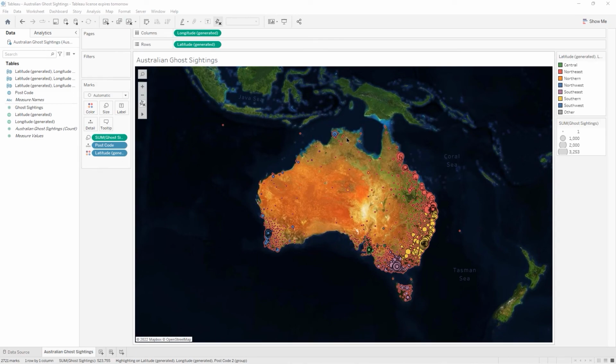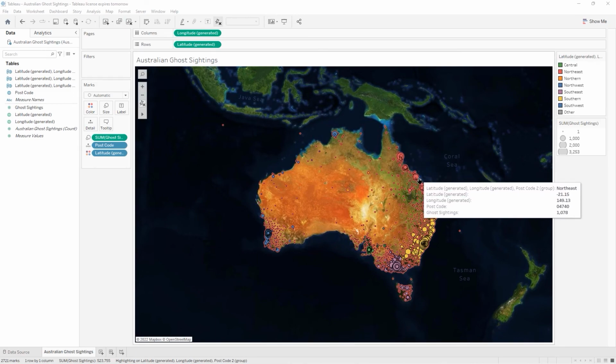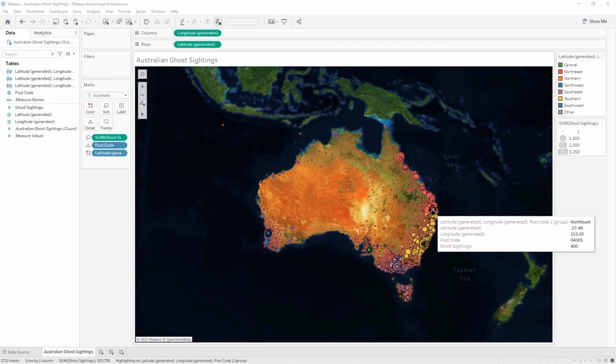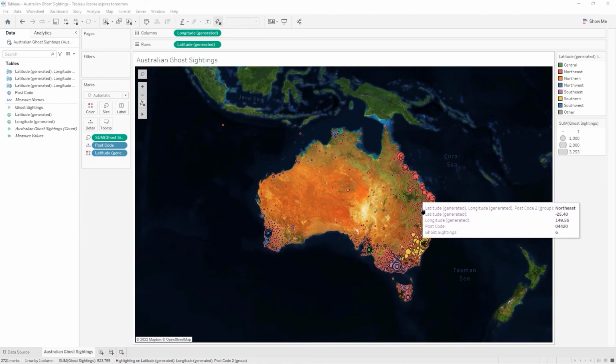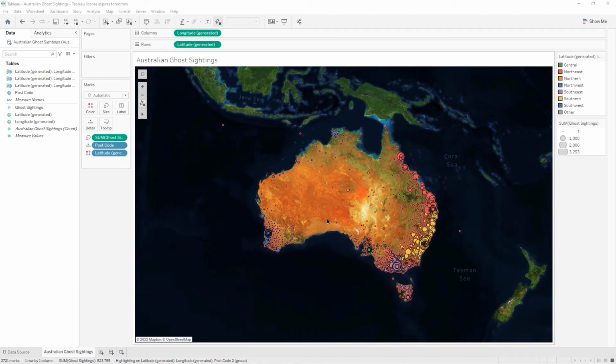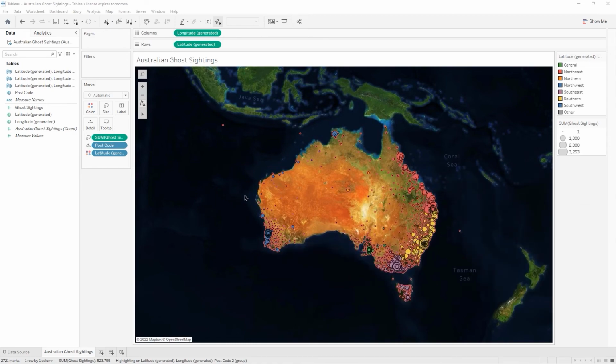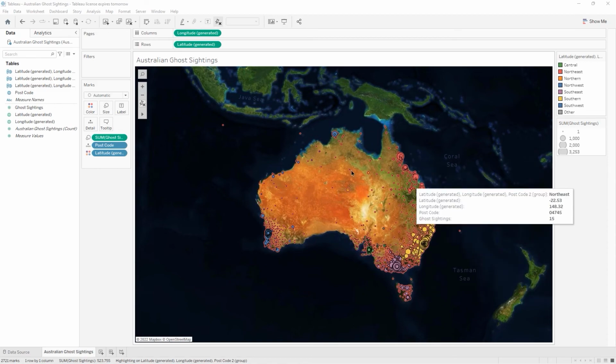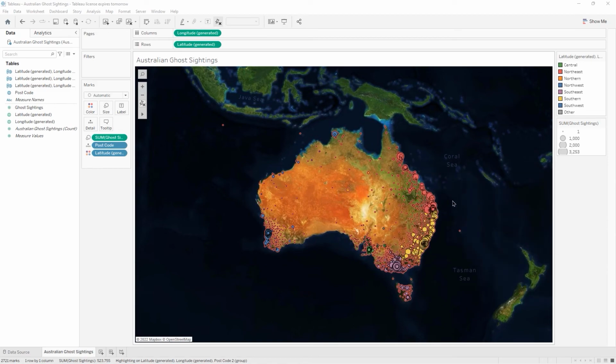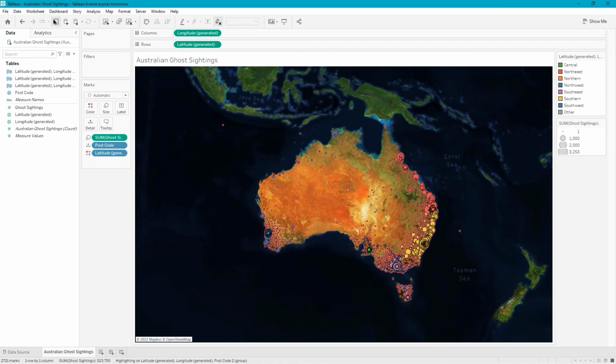I will say that you can see more clusters of ghost sightings where the major cities are. Now, Australia is known for ghost sightings. In case you didn't know that, now you do. And so it makes sense that the larger clusters are where the major cities are, as opposed to other parts of the country. Go ahead and save your file.